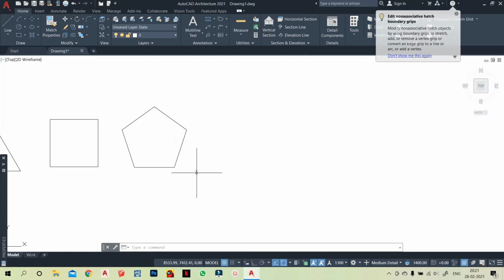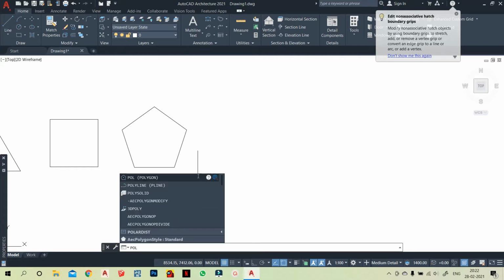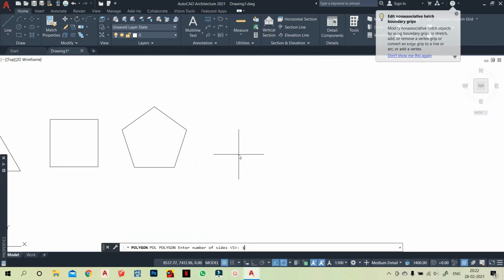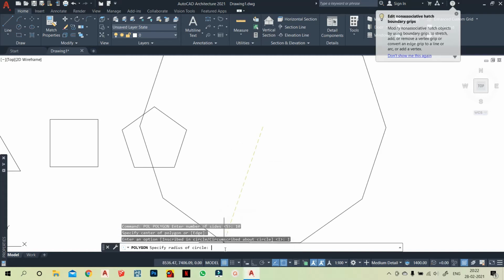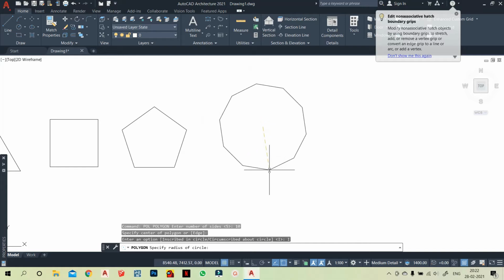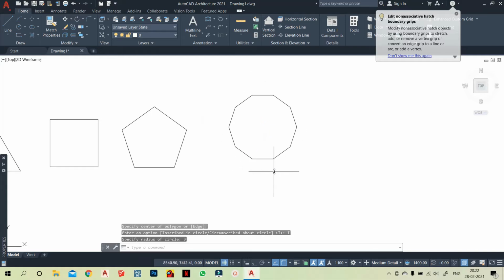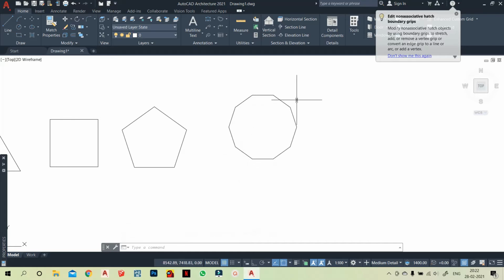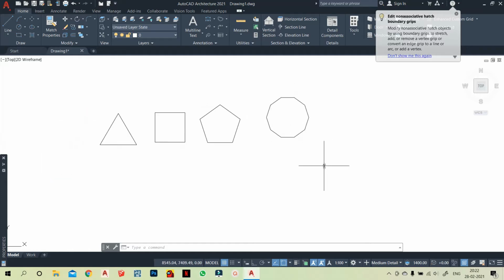So if you want a 10 sided polygon, I don't remember what it is called, I can google it, but let's not do that. I'll give the command polygon, then the number of sides 10, I'll specify the center, inscribed or circumscribed depending upon you, and then 3, enter. Get this? So it will draw a 10 sided polygon with equal length for all sides. So this was the polygon command that we missed in the previous chapter.